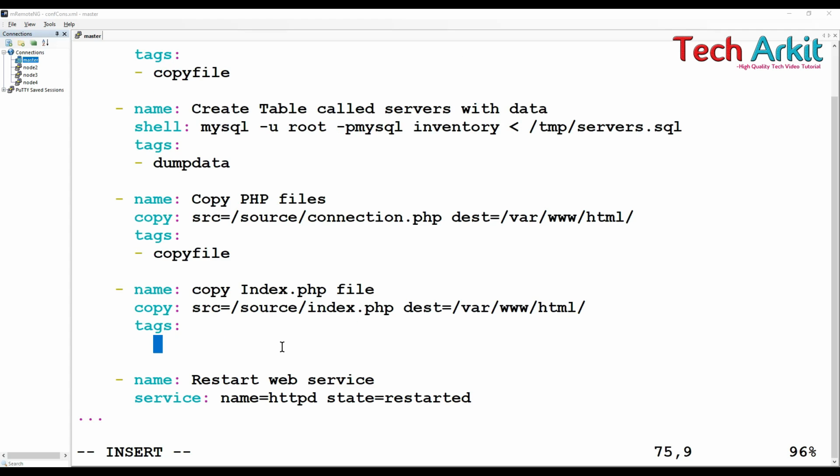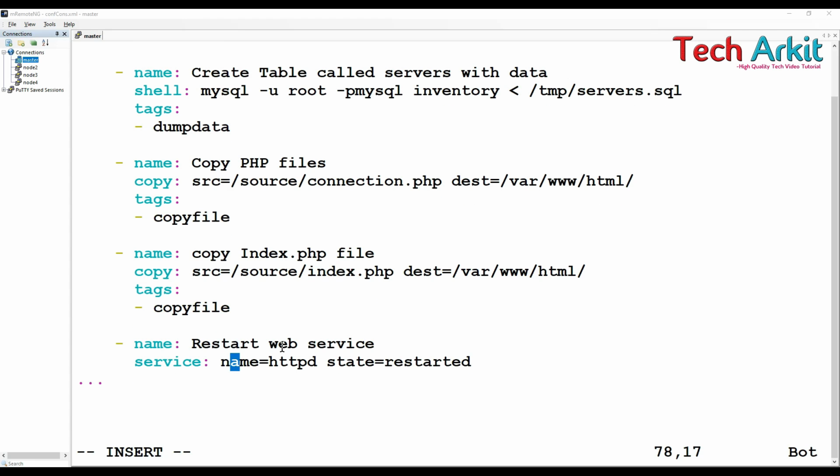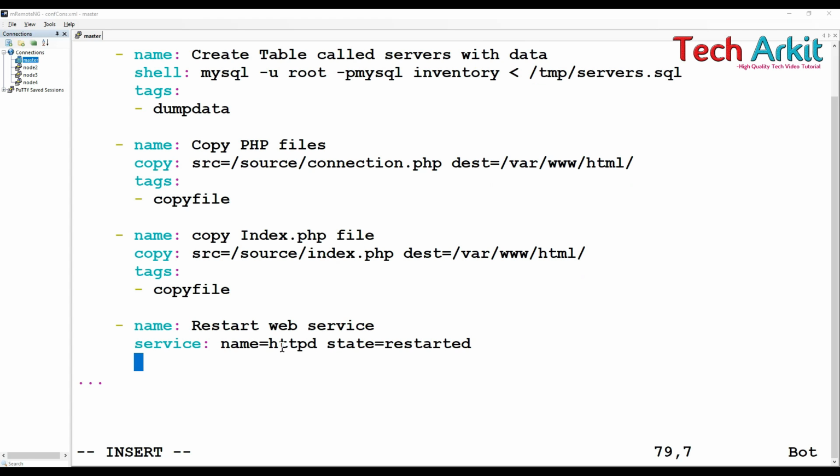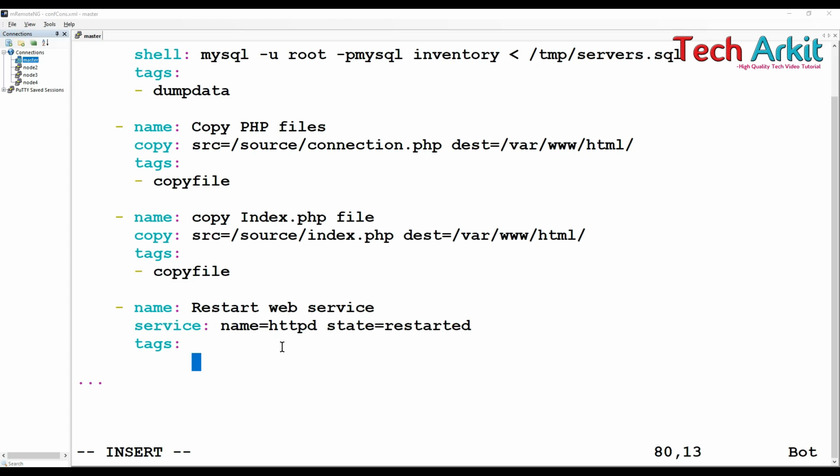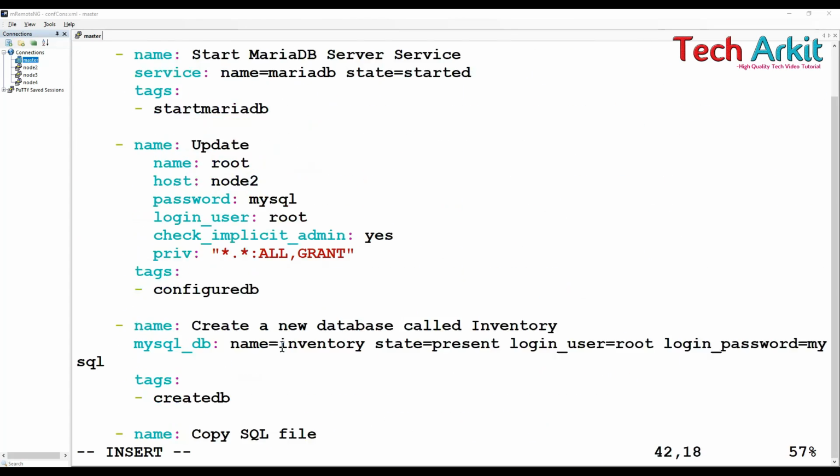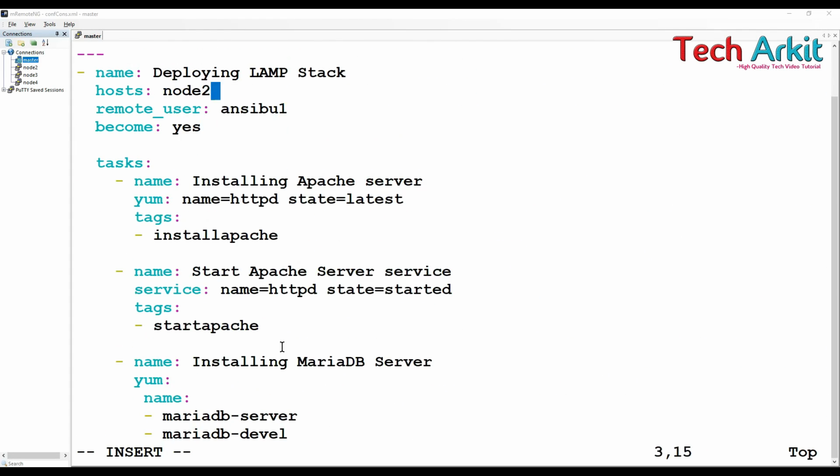So here I'm going to tag this one also as copy file, because this is also a copy. And here I already have one tag called start Apache, right? So here I'm just going to add one more tag called restart Apache. So these are the tags. I have mentioned all of the tags in this playbook.